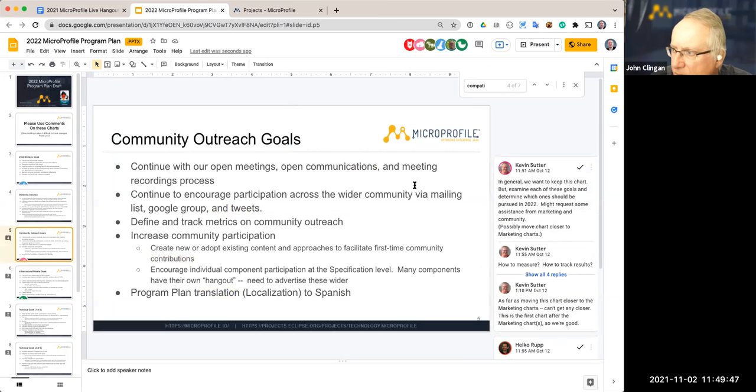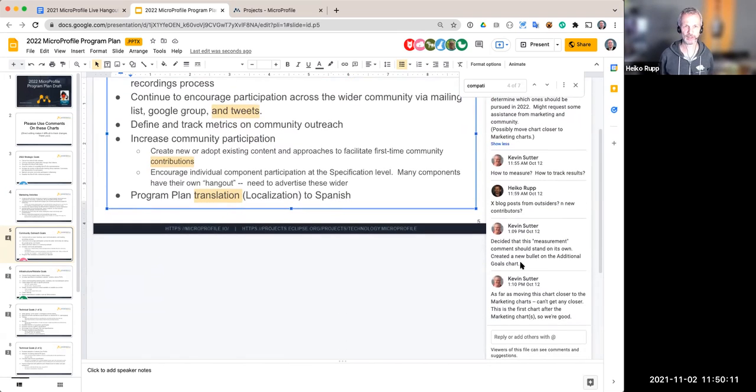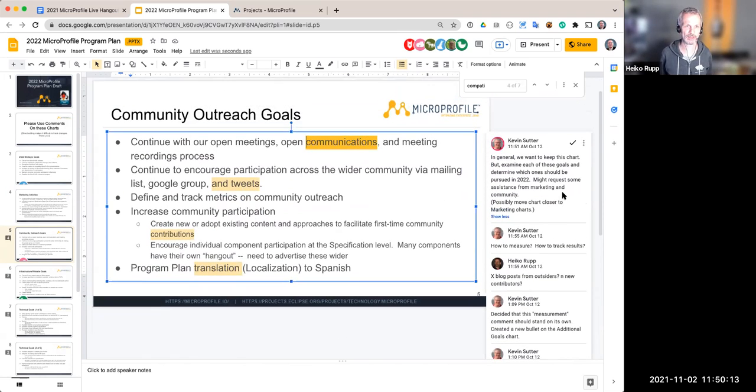I think I'm going to disagree with this one being in the marketing, because I really do think this is a community outreach, right? To try and get more people to join. Yeah, and we also decided that it's important to keep an explicit community outreach slide as opposed to merge that into other slides. Yeah. How to measure, how to track results. I think that's a valid question.